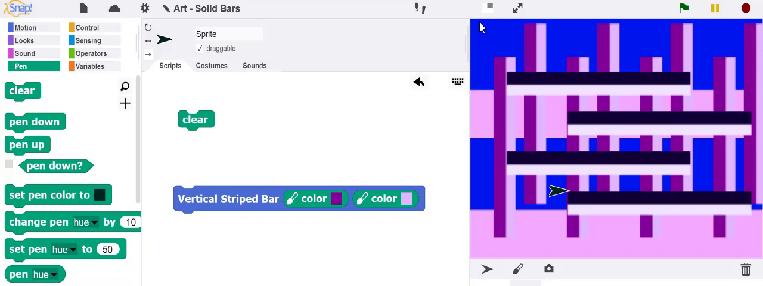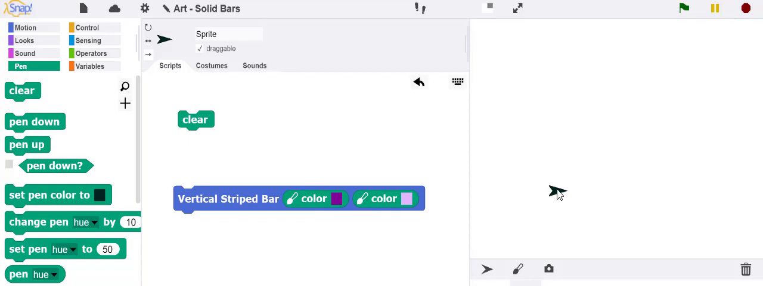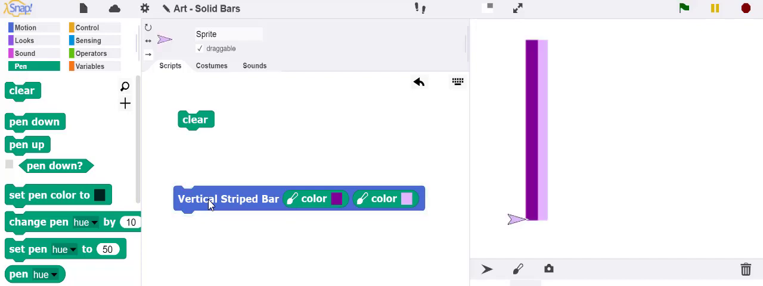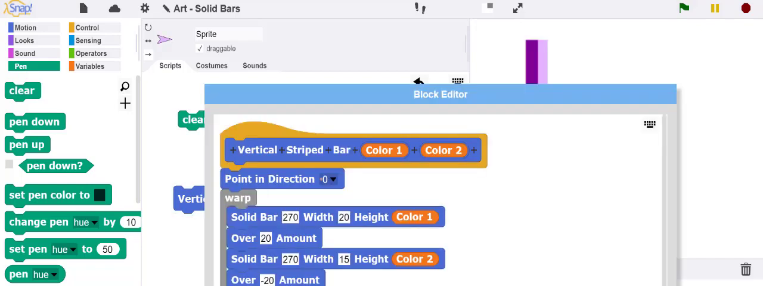And in this case, we have two background bars, we have some vertical bars, and then in the foreground we have some horizontal bars. So I'm going to clear the screen, and let's recreate one of those elements, in this case a vertical stripe bar, which we'll draw. And this is created by making a solid bar of one color and then moving over some amount, and then creating another solid bar of a slightly different color.